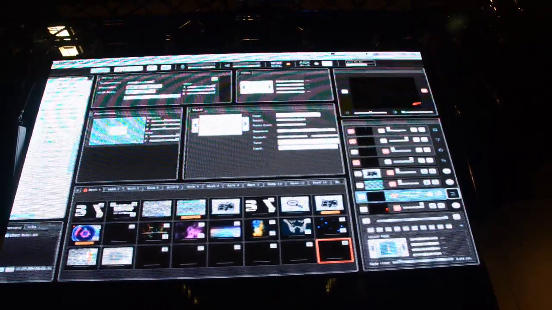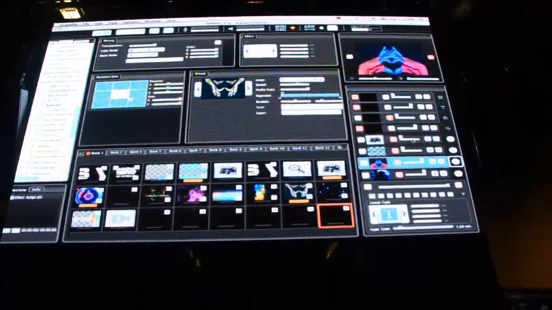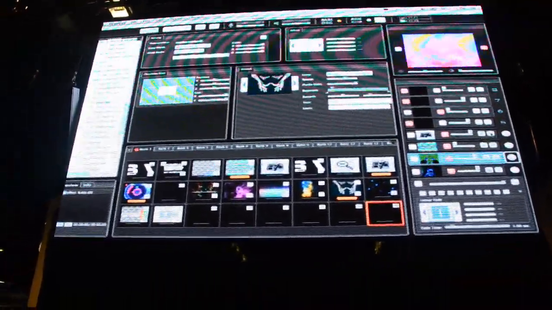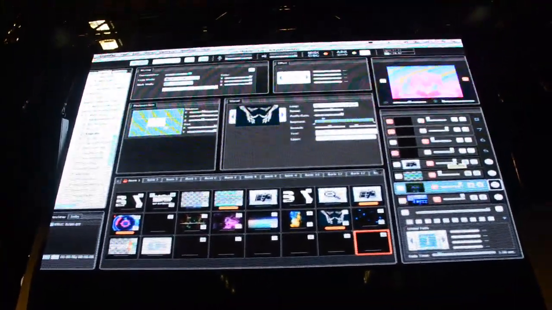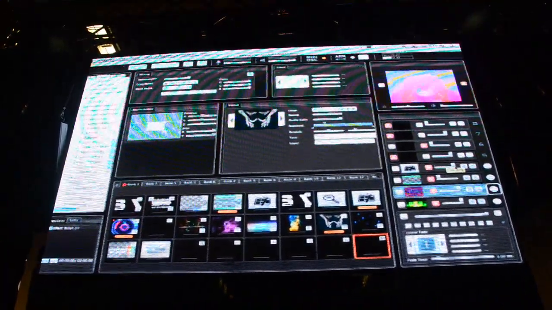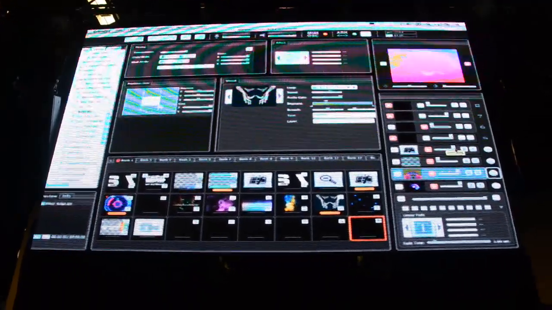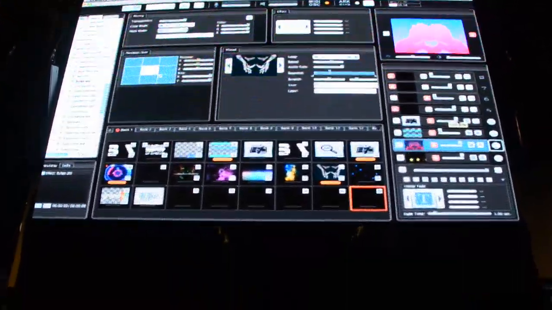Bring up a different video here. And here's our visual effects. So that's wet, and there's dry. And these are just basic Quartz components. GrandVJ has its own built-in effects. You can add your own effects and build out your system.